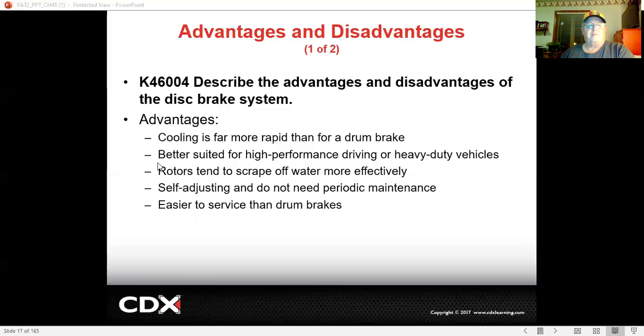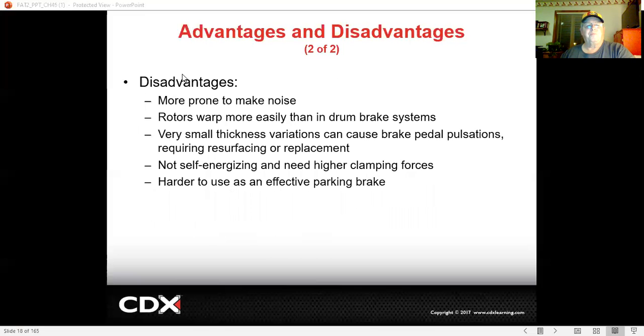So, disc brakes, because of the way they're designed, they don't need any adjusting. They're self-adjusting, because remember we talked about as the brake pads wear, the position of the piston changes. It stays out of the caliper further to take up that space, so there's no adjustment needed. And they're much easier to work on than drum brakes. Disc brakes are far easier to service than drum brakes.